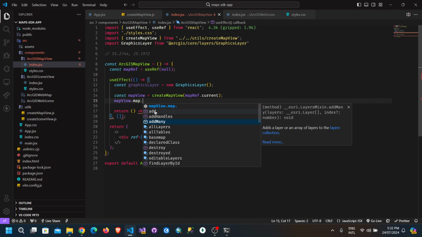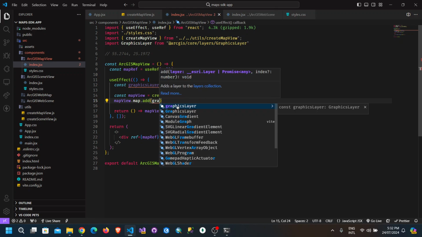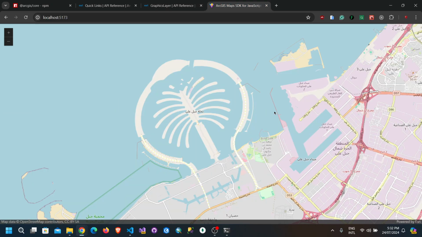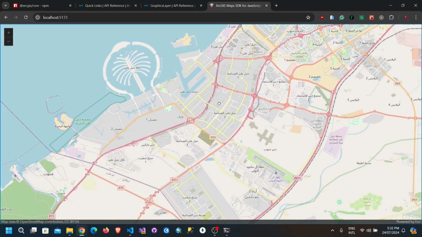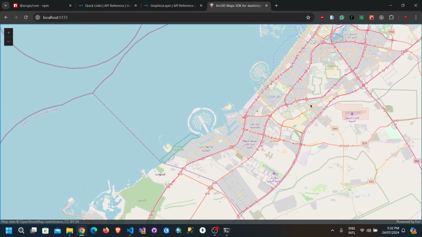For now, we just want to add this graphics layer on our map. So I'll call this add, and then give the name of our graphics layer. All right, now this graphics layer is added onto our map. But if we go to our map, we see nothing here. What we did is we just added a layer, which is our graphics layer, onto our map.